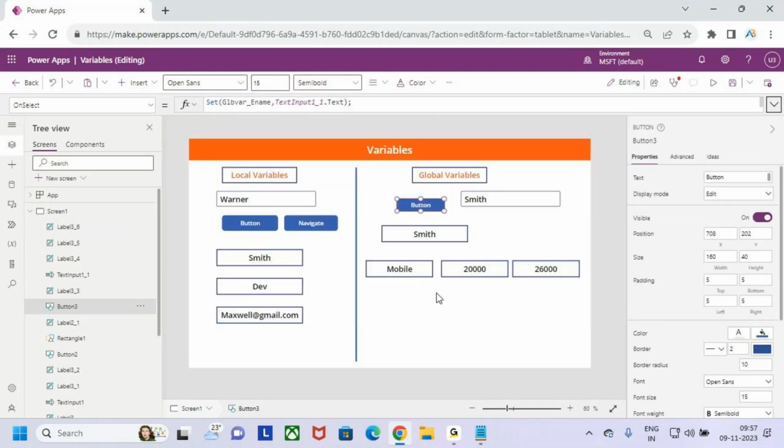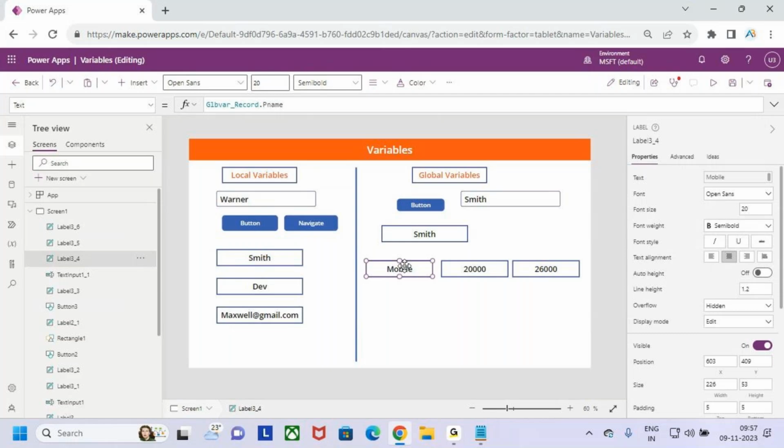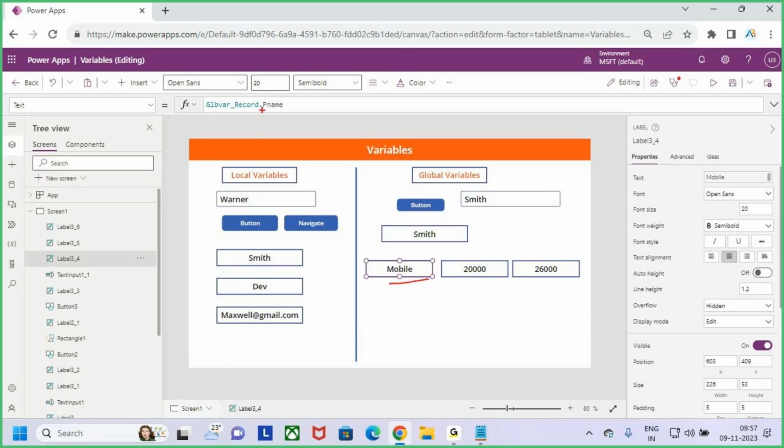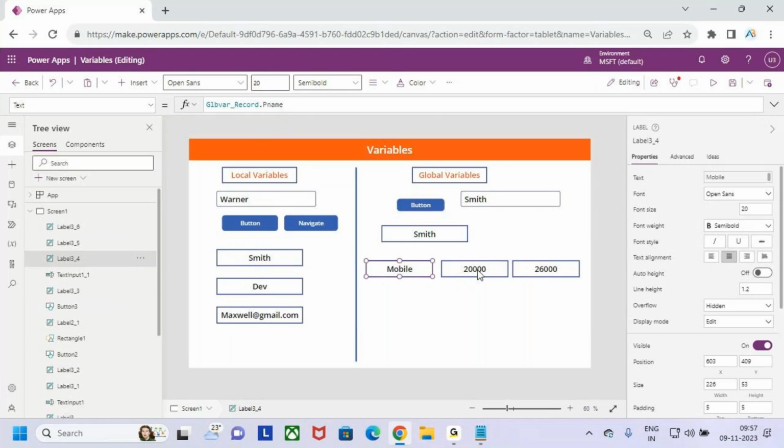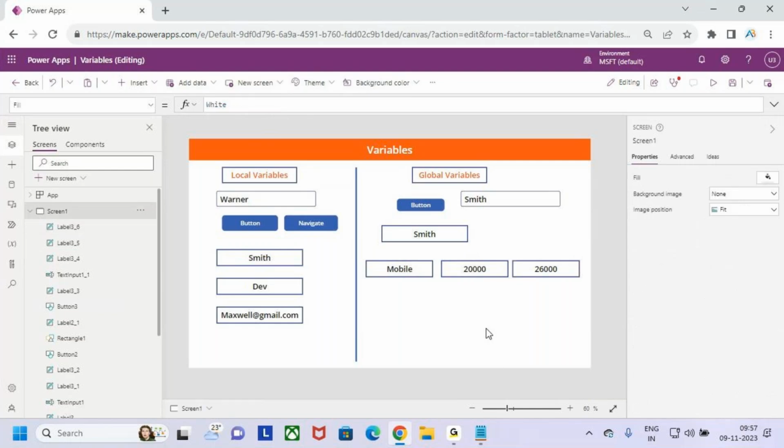Now if I want to print it, I'm using text labels to print the values. In this text control, I'm printing the name. In the second text control, I'm printing the cost. In this one, I'm printing the sales. So like this, you can work with the global variables.